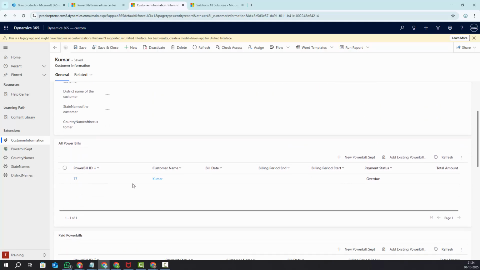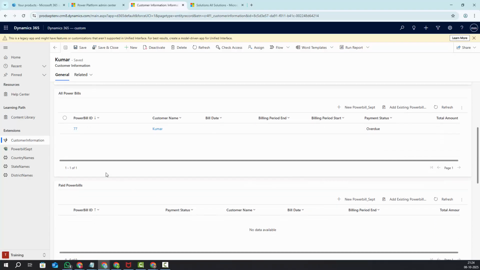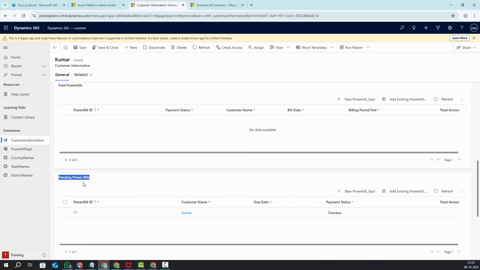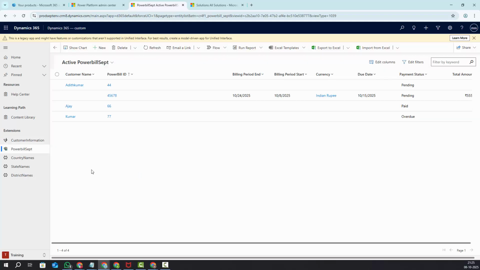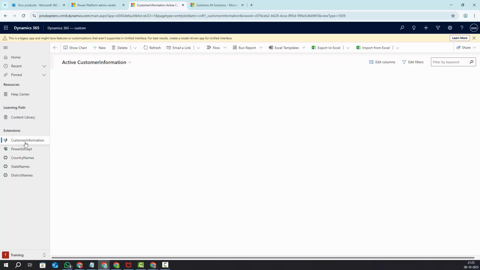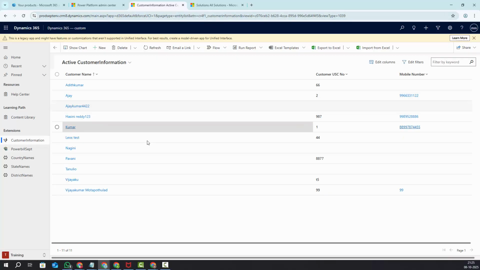Okay, it should display all bills, how many bills he has. So grid-wise it should display what we want. How can we create a subgrid like this? The views we have already created earlier, so we can add them to that grid. But before that, we need to know how to create a subgrid for customer information, not power bill. Power bill is different, but I want to create it for customer information.